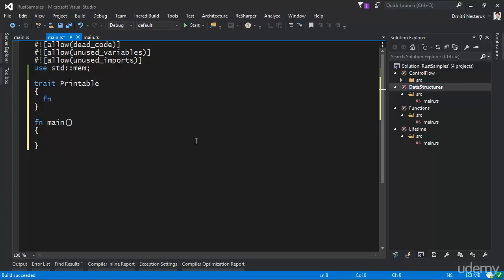So I'll have a function called format, and this function is simply going to require that we return a string of some kind. Now we can take this trait and implement it for an i32, for example. So I can say impl Printable for i32, and here all I have to do is define this method. So that's fn format(&self) returning a String.